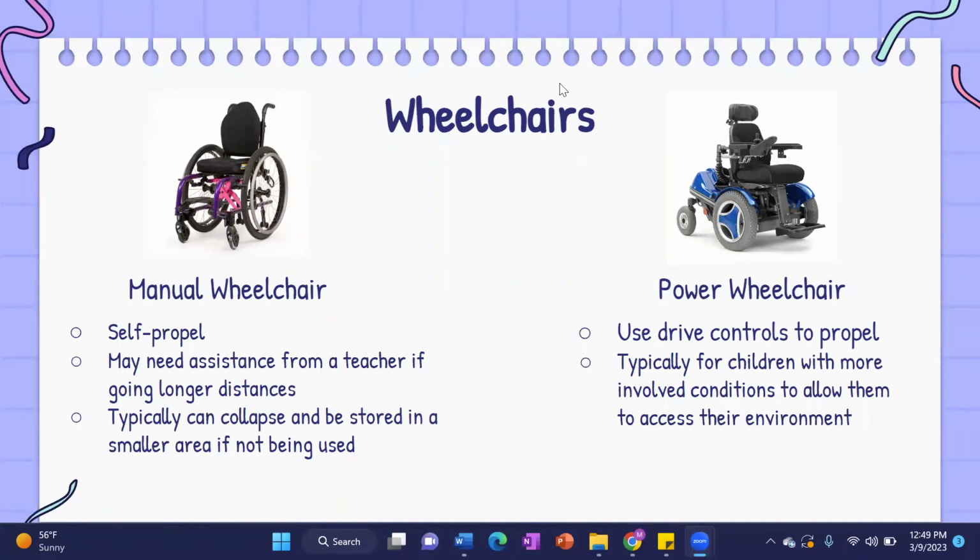Here are the two types of wheelchairs you will most likely see in school. The first is a manual wheelchair, which the children will use their arms to propel themselves in order to move around the classroom. If they have to go down a long hallway or out to the playground for recess, they may need assistance from a teacher if it's a long distance. The nice thing about a manual wheelchair is that it normally collapses, and if they don't need to use it at all times, it can be easily stored and not take up too much space.